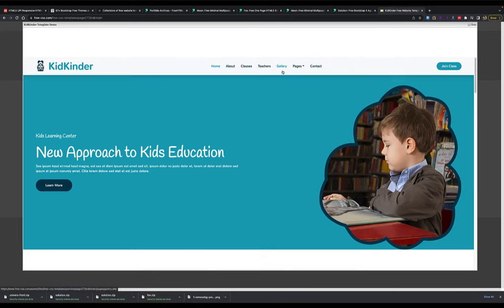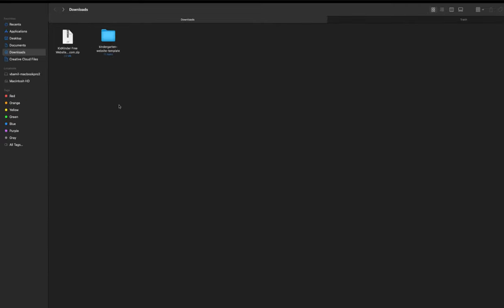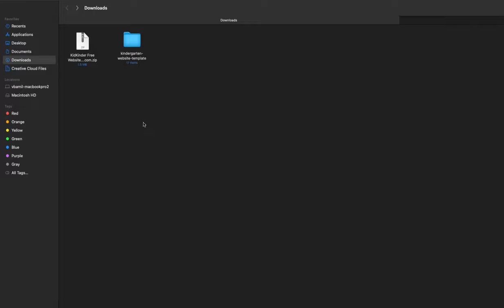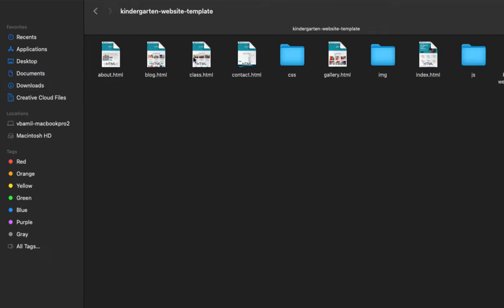So we will be downloading this, and then I'll show you how to configure this in PyCharm, and then how to make this work using Flask. So I have downloaded the KitKinder template, and it comes in a zip file. I have unzipped the folder. This is the folder, and if you want to use the same template, I'll be adding the link in the description box. If I open this, this is the file.